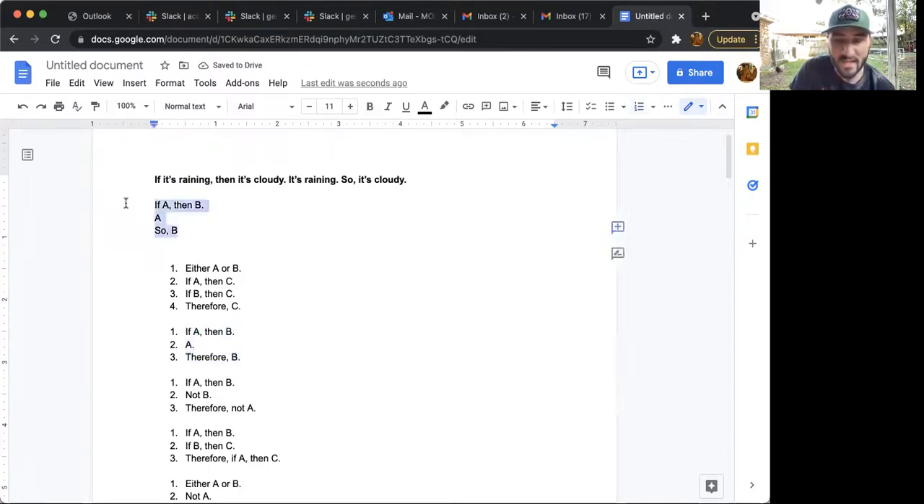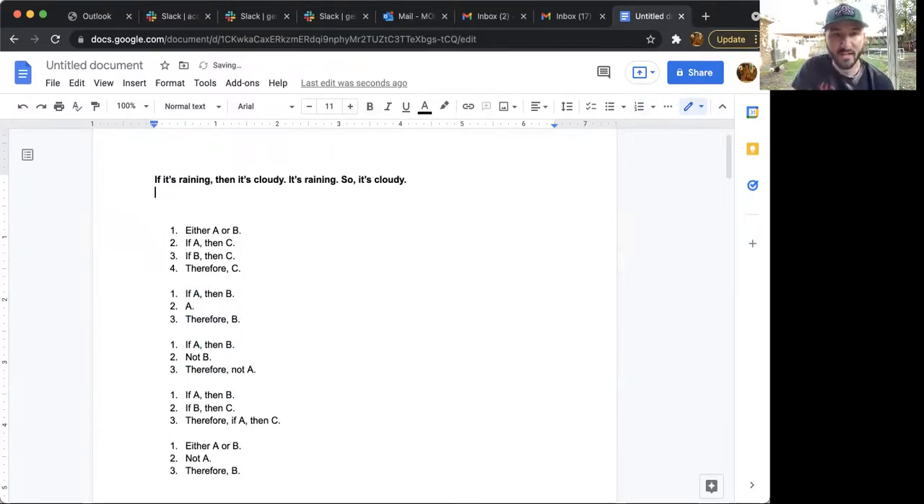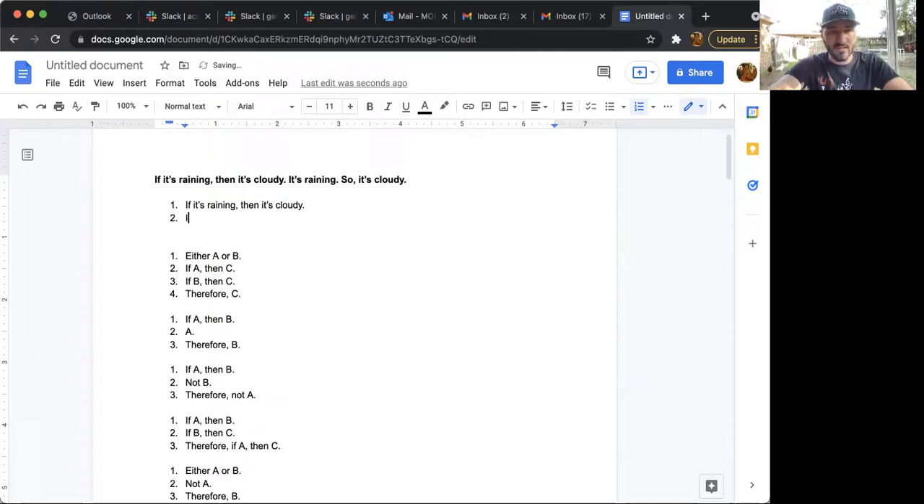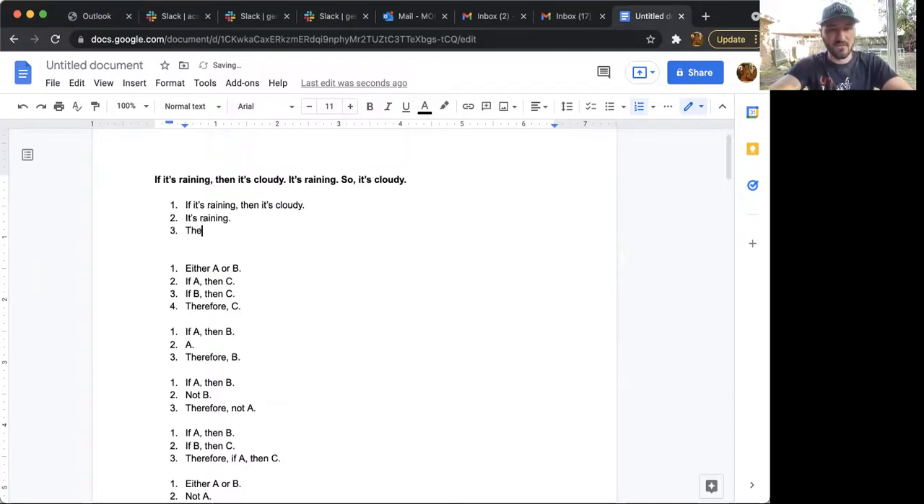That's what told me that that excerpt should fit into that valid pattern. So if we wanted to put it in here, we would just do it exactly as it sits, pretty much. If it's raining, then it's cloudy. It's raining, therefore it's cloudy. So we just put it into this form. That's what I mean by putting it into a valid form or a valid pattern.